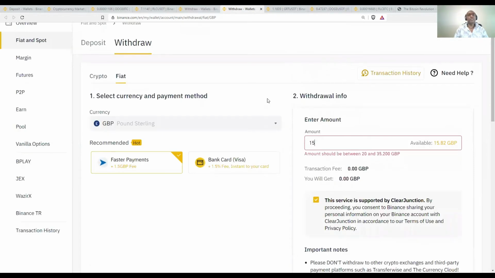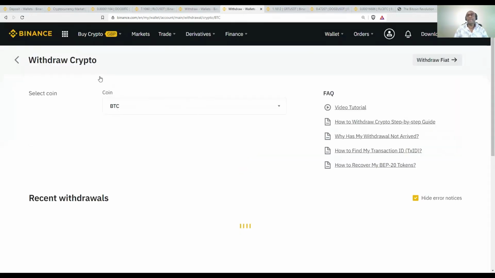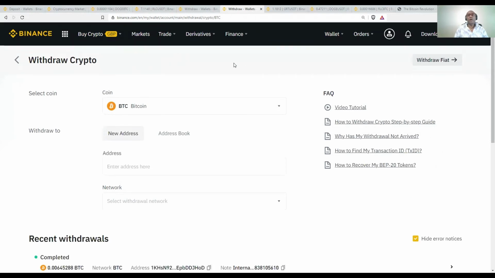Okay, so that's how you would transfer money to your bank account, or as we spoke of earlier, to another exchange with the same asset name. Okay, so let's just recap before we do the exercise.